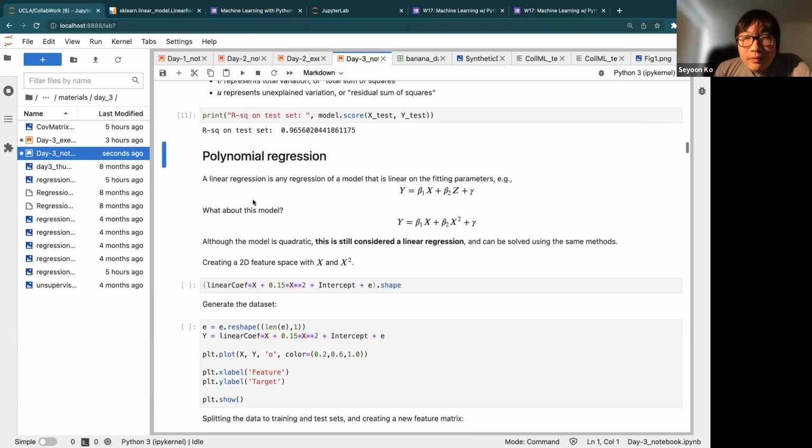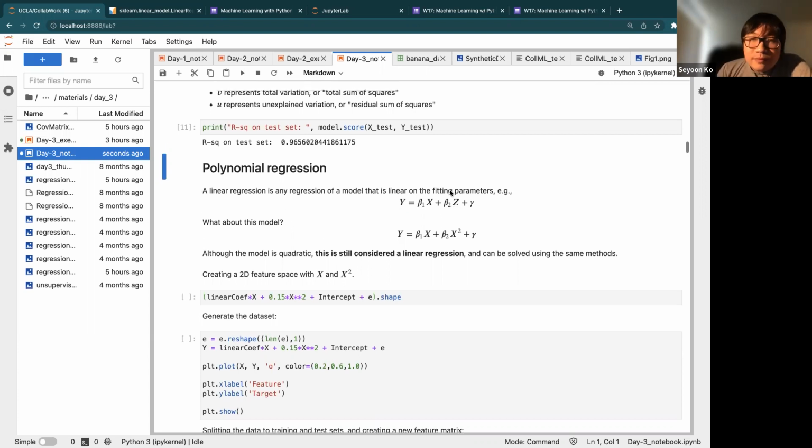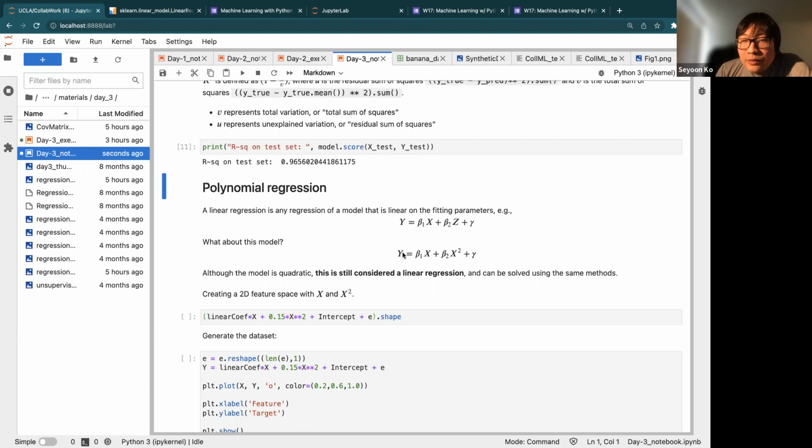What we do next is polynomial regression. A linear regression is any regression of a model that is linear in terms of the fitting parameters. So if you have two features and the model is y equals beta 1x plus beta 2z plus gamma, it is a linear model. And how about this? y equals beta 1x plus beta 2x squared plus gamma. Although it is quadratic in terms of x, this is still considered a linear regression and can be solved using the same methods because this is just using two features of x and x squared.